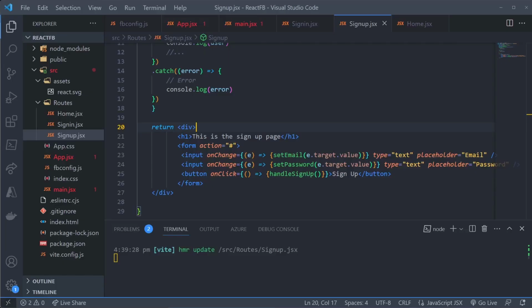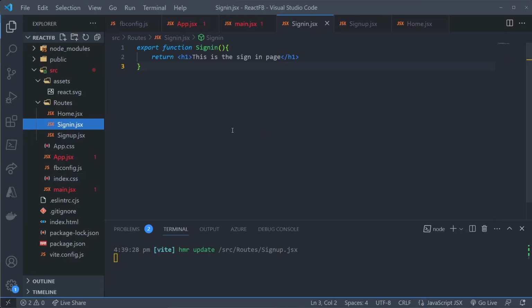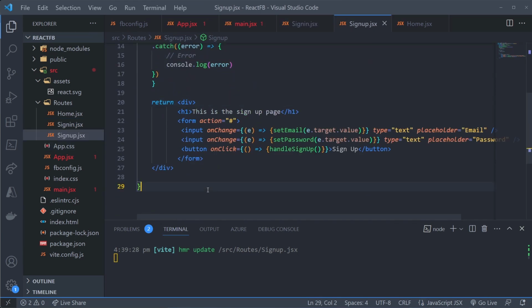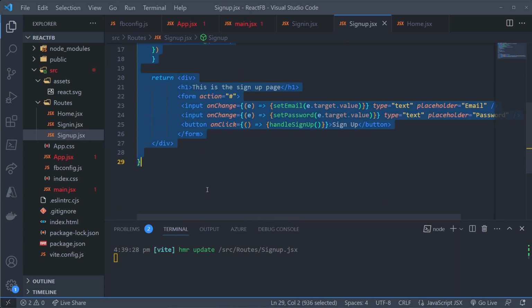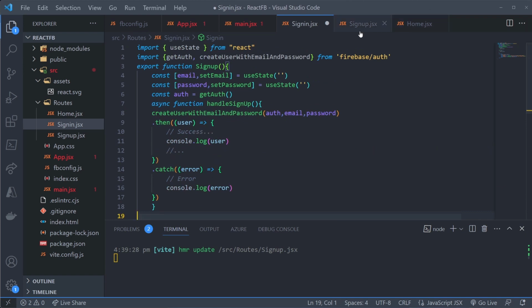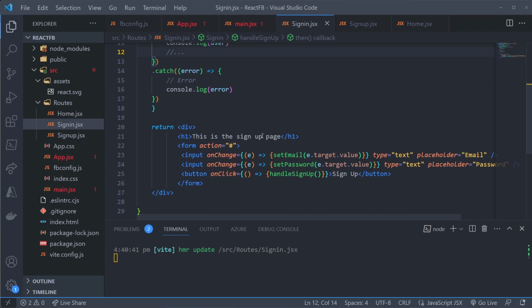And now we're going to go to our sign in page over here, and I think what we're going to do is pretty much just copy this whole thing here. Everything that we did in sign up, we'll just paste it in, but make sure that when you do that you change this to be sign in still. Okay, let's save this off, and we'll just change this one down here as well so we don't get confused.